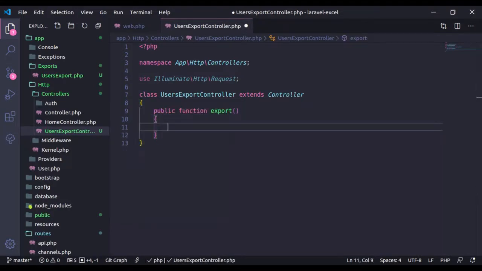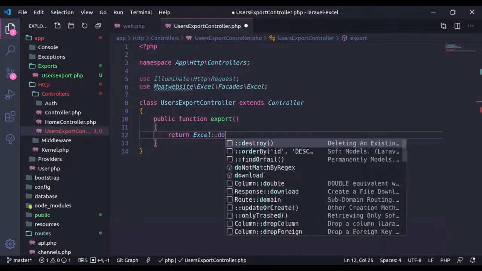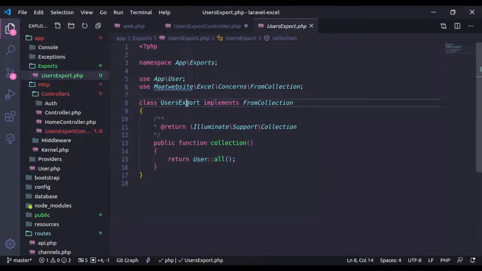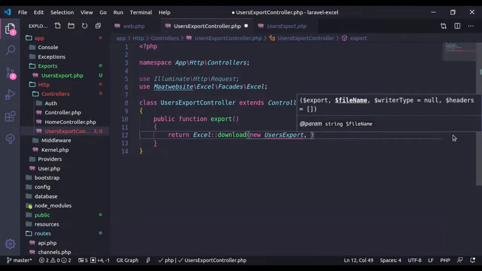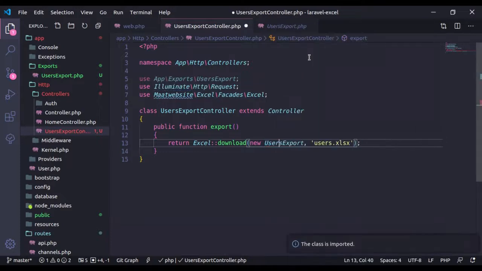Now in this method I'll say return Excel::download, and in this download method I will pass this UsersExport class. So here I'll say new UsersExport, and then we will pass our Excel file name. Let's say that is users.xlsx extension. Make sure to import this class right here, and here we will import this UsersExport class as well.